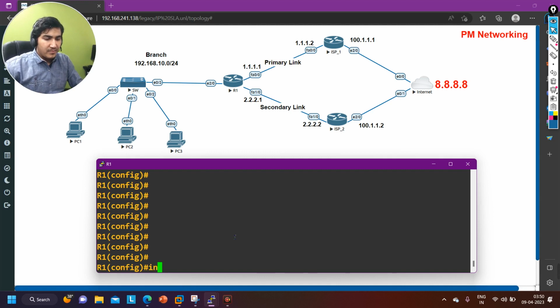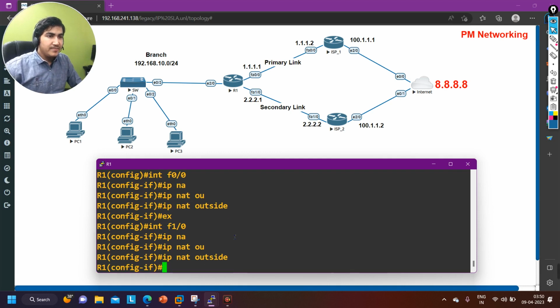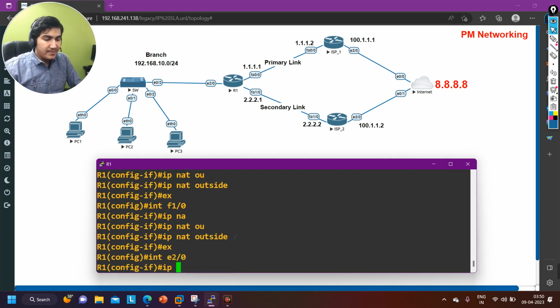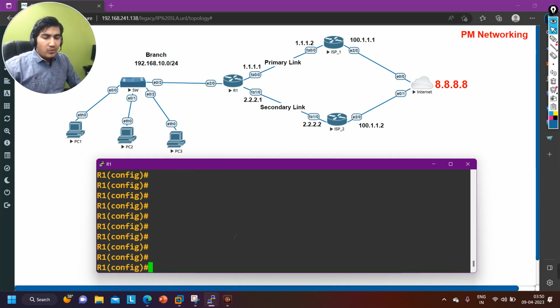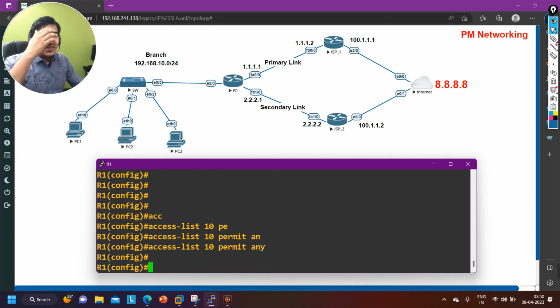Interface F0/0, this is ip nat outside. Exit. Interface F1/0, this is ip nat outside. Exit. Interface E2/0, this is ip nat inside. Done. Now access list number is 10 and permit any. Done. I have created one access list and I have permitted all traffic over here.